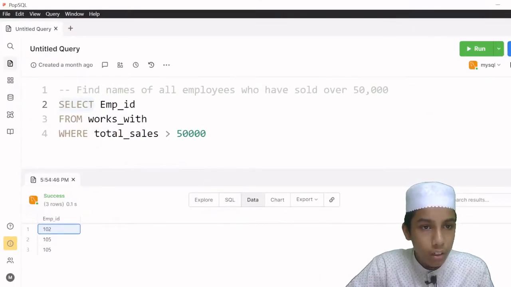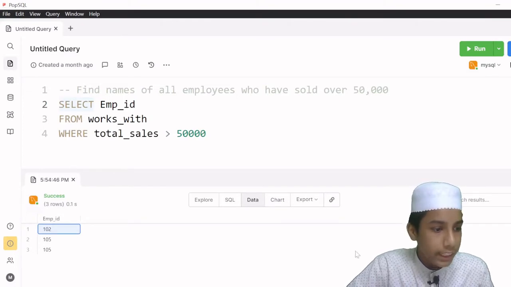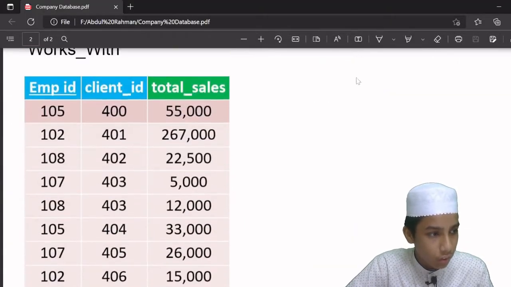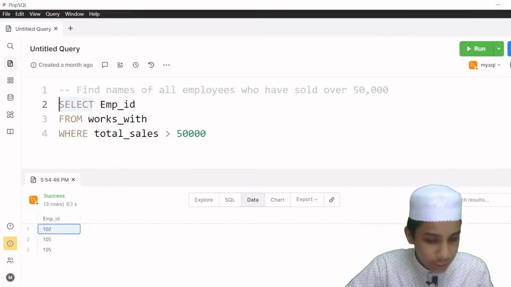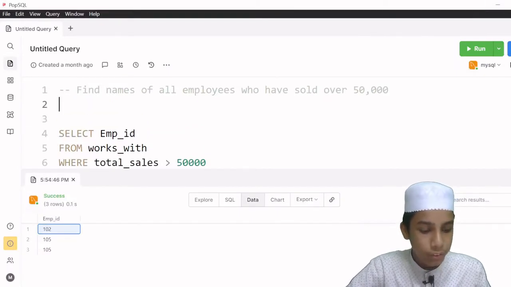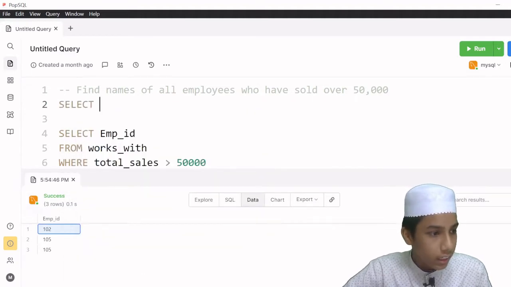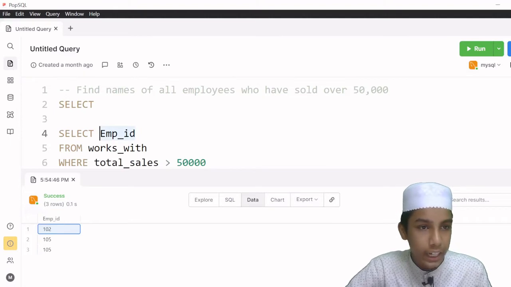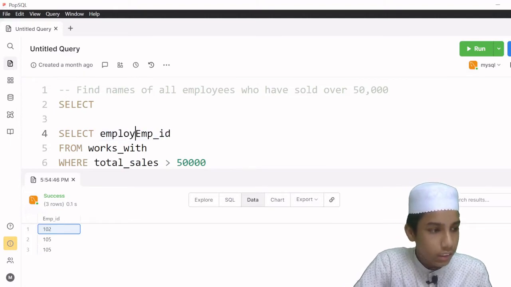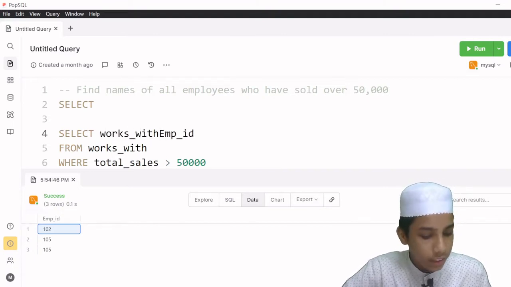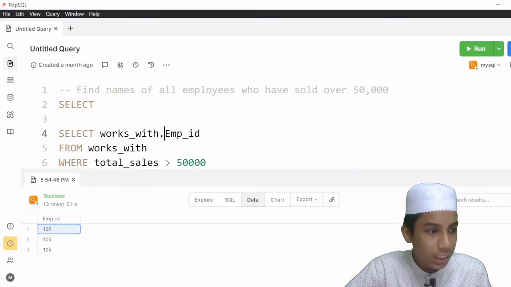But now I want to find their first names and their last names. I can find that here in this table, but I want to find it by writing a SQL block of code. So now I am going to press enter, and give another select statement. We have this select statement, and in this select statement I will give works with dot, because we are giving this from the works with table, right?